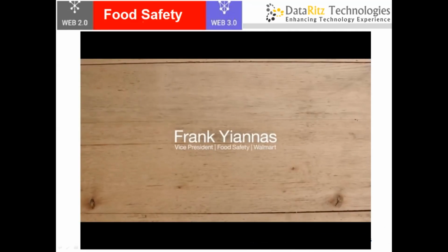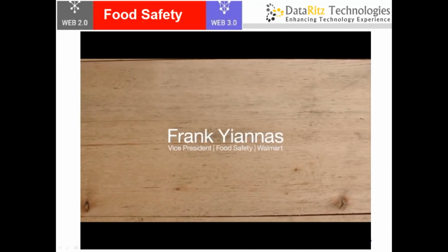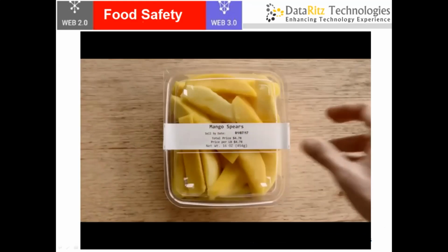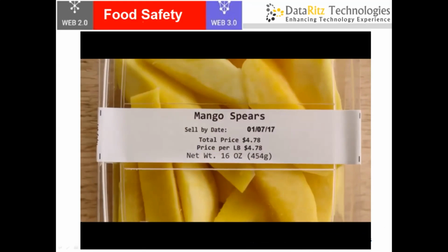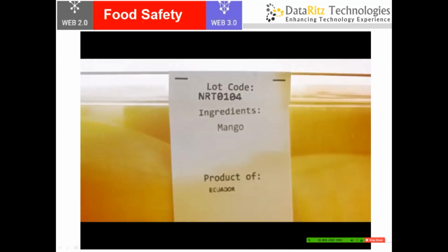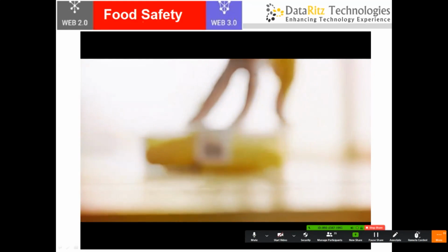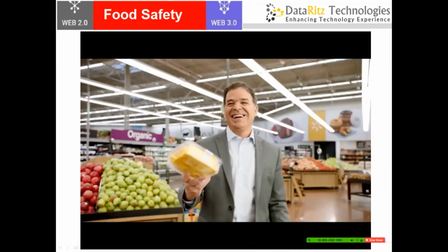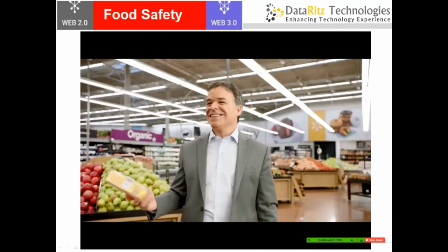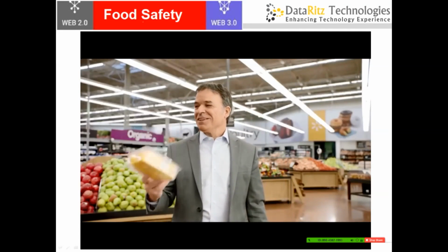I purchased a pack of mangoes. I came into my staff meeting. I put them on the table and I said, your traceback exercise starts right now. And we timed how long it took them to get the information for each point in the food system all the way back to the farm. And I'm not going to give you the results after the pilot, but it's going to be good.